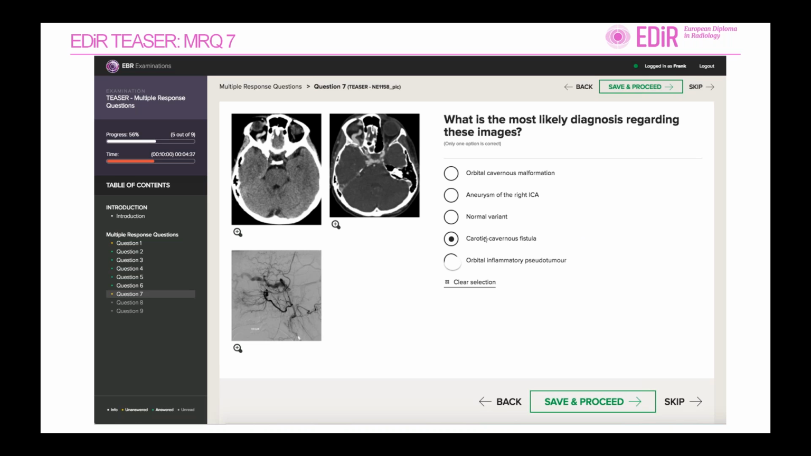If I'm not sure about that, I can clear the selection, and it will erase the selection I have done, and then I can select another one. And after I am sure about which answer is correct, I save and proceed.